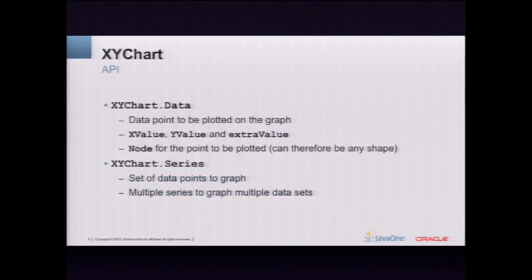A little bit more detail about the XY chart. What that consists of is two inner classes, one of which is data, and that represents the data that is going to be presented on the chart. So you're going to have information about the X and the Y values. And then there's also another value that you can have as part of your data, which is called extra value. That is an object reference, so we can use that to represent another piece of data.